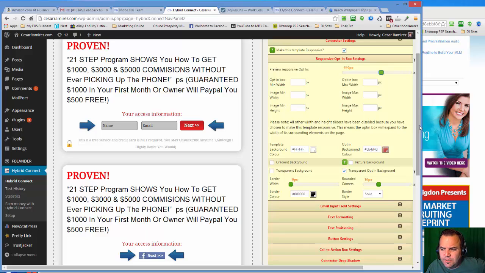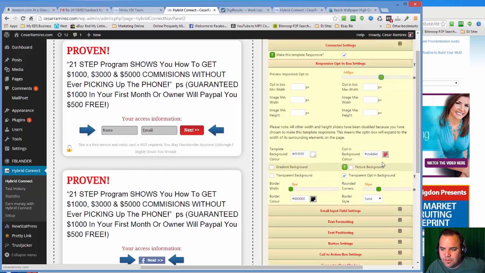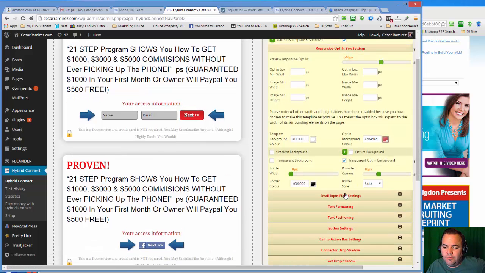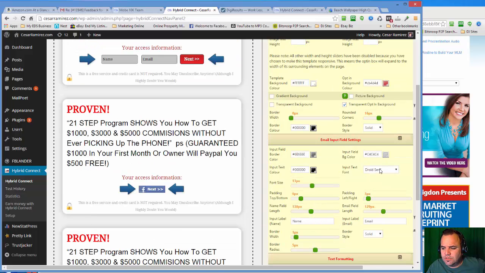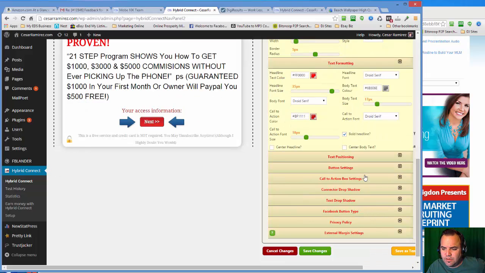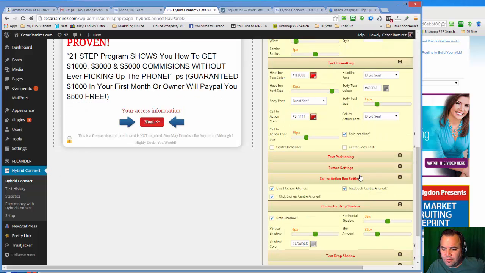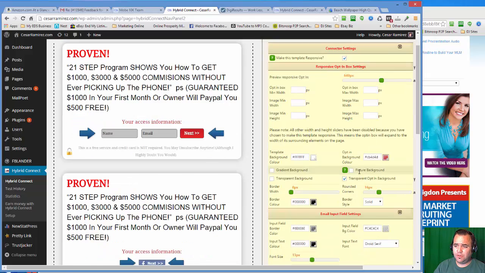Okay, so the next step is, you have a lot of different features. So really, you just got to design it to what your needs are. You can change the colors of boxes, and you have a lot of different features. Email input features. You can change the size of the text. You can change the text font style. Text formatting, same thing. You can change the way that looks. Text positioning button, call to action box, connector drop down. Okay, you want your emails center aligned, Facebook center aligned. So that's really up to you how you want your design.